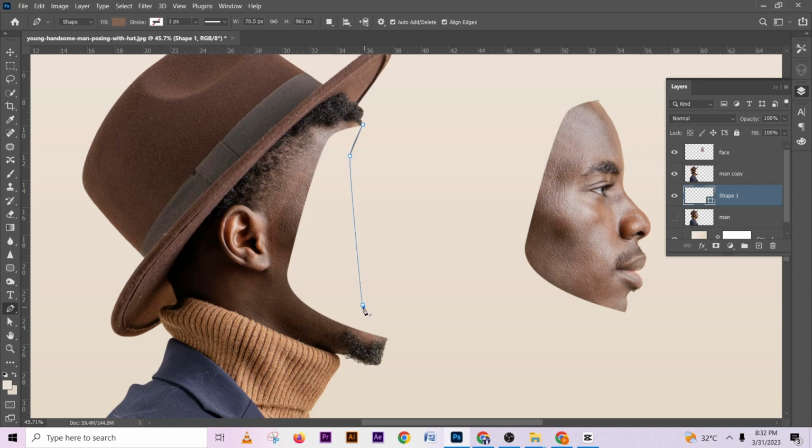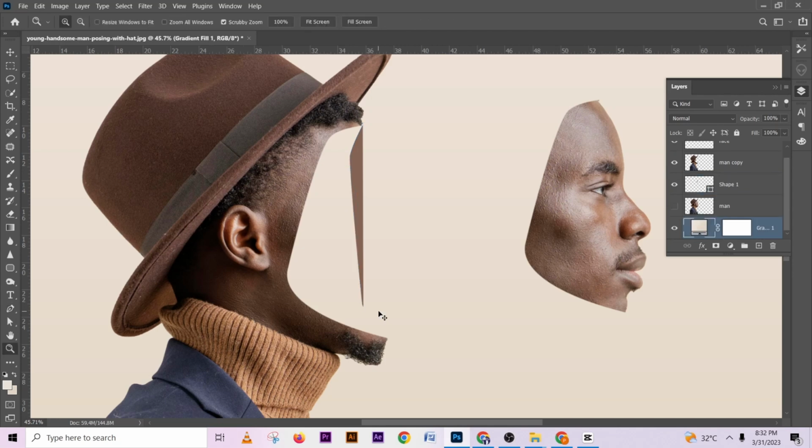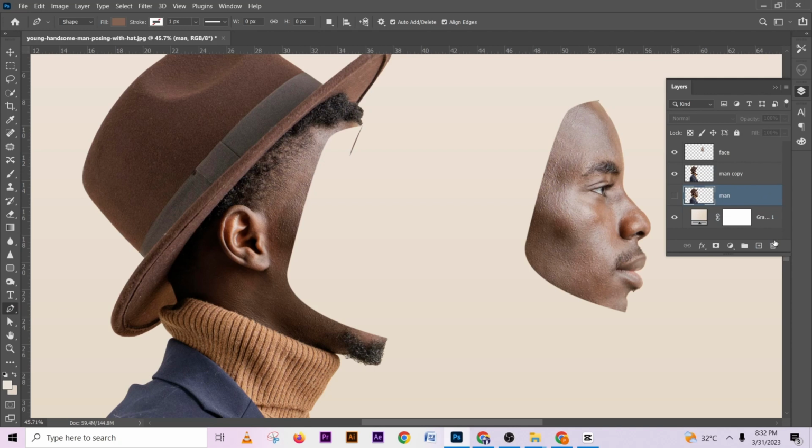Our system is behaving weird. Hold on, please. Let me know what is going on. Ctrl Z. Go back to my pen tool. Hold on. You know what? Let me just delete the shape and create a new one, a new layer above here.